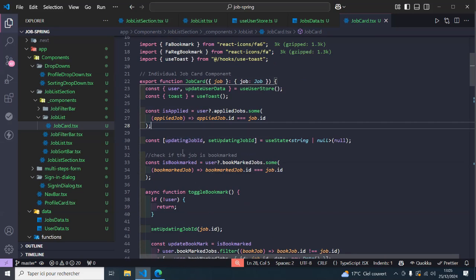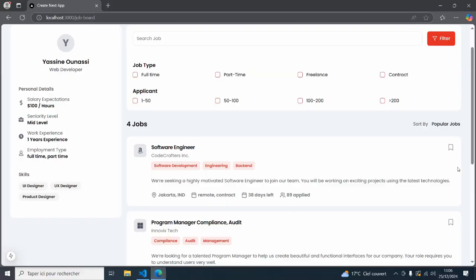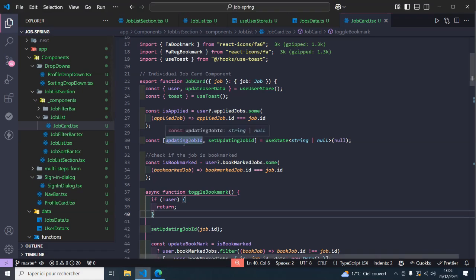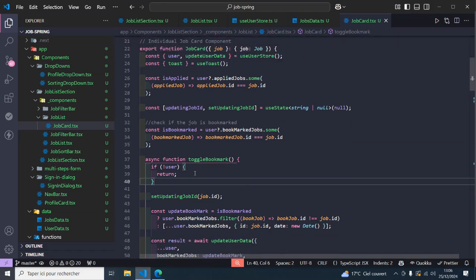So we're going to use this inside the JSX. When we click on this and are waiting for the user to update, we're going to have the spinner that I showed you. To avoid spinning all the elements in here, that's why we added this updating job ID, which is going to be null or a string.